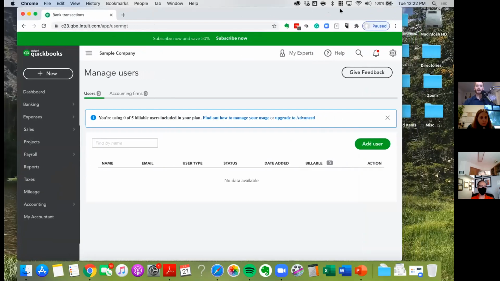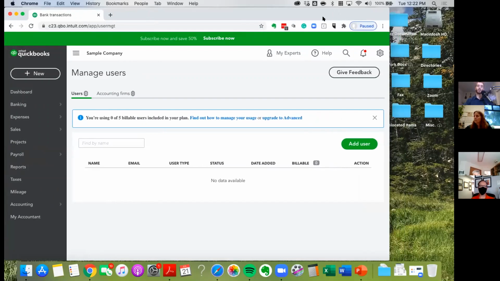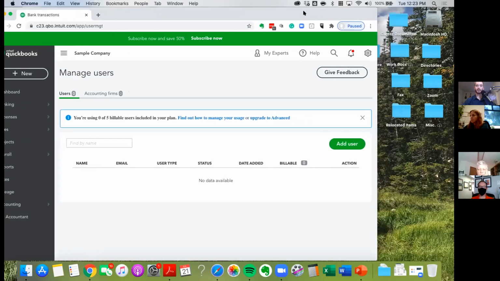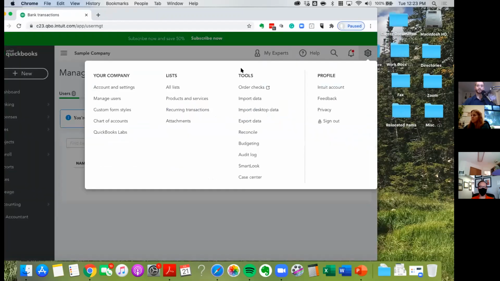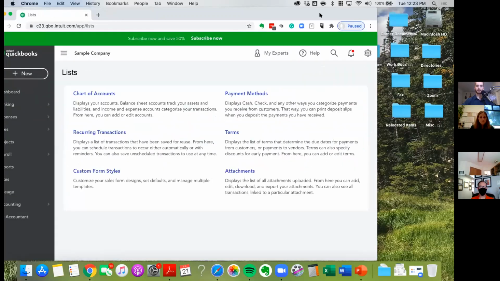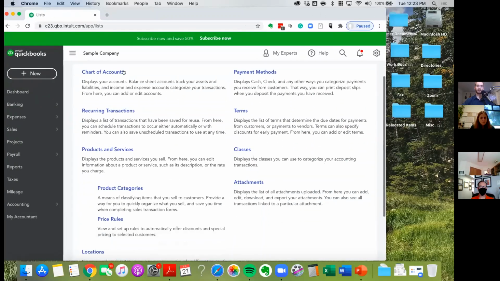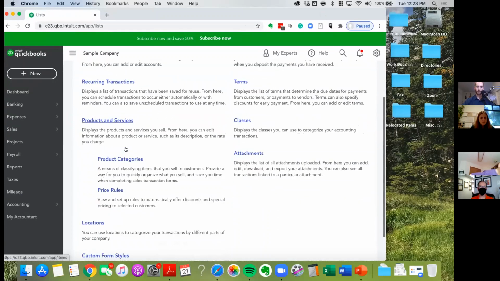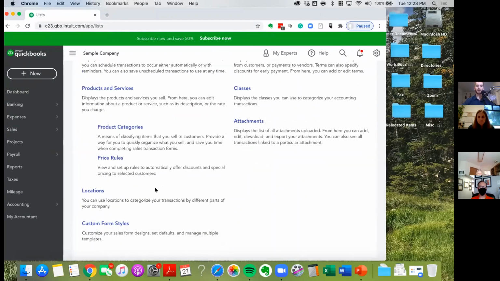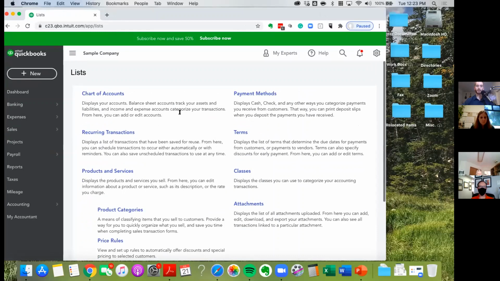And then after setting up the users, a good next step would be setting up what in QuickBooks Online they call lists, which is where your chart of accounts is, your products and services are, and those locations and classes we talked about earlier, if you're doing those. So there's a lot of stuff in your lists. In order to access that, again in this gear icon right here, you can go under All Lists. Here you'll see your chart of accounts, your recurring transactions, products and services, and we'll go through most of these in more detail later on.